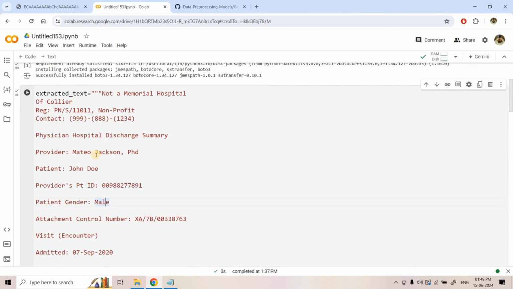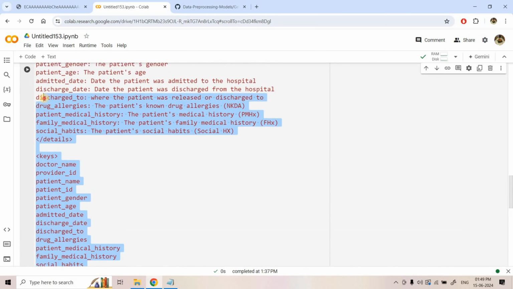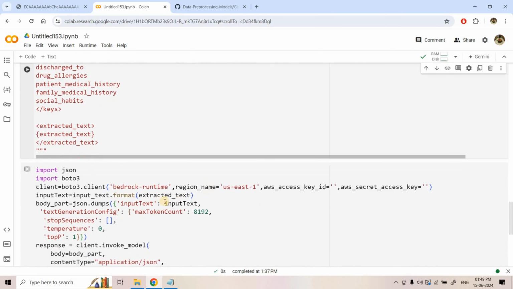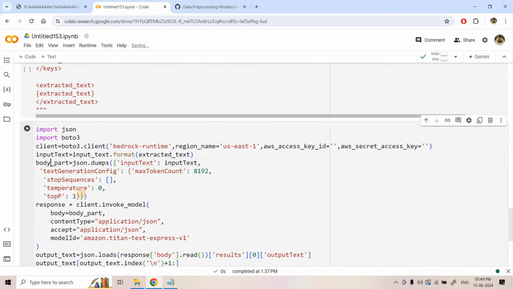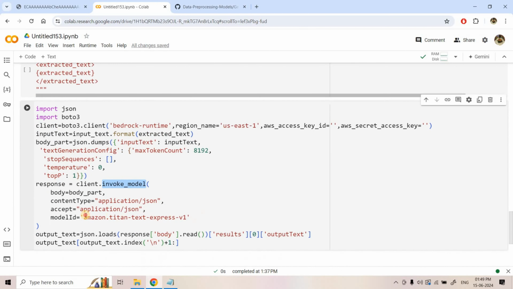So every time this particular information will change. That's why I have given that as dynamic information. The rest of the prompt is static, so that's why I have given static information, as simple as that. The input text we are creating, we are passing via this particular portion of the code to get the required JSON structure to invoke the model, and we are using the Titan model to extract the information. And here the output text, I can simply print it like this.